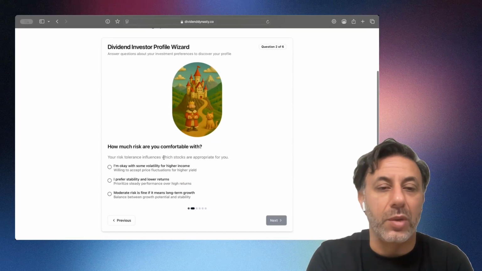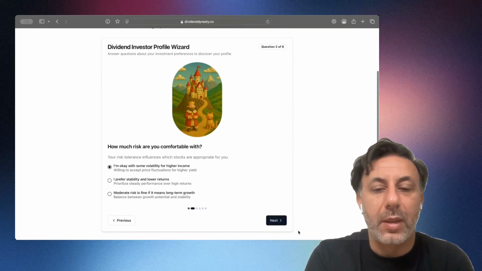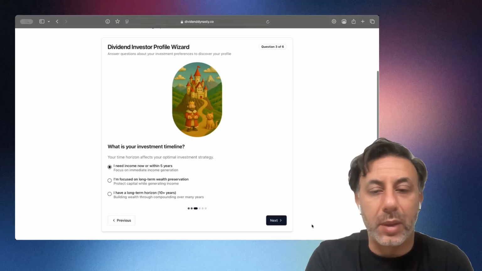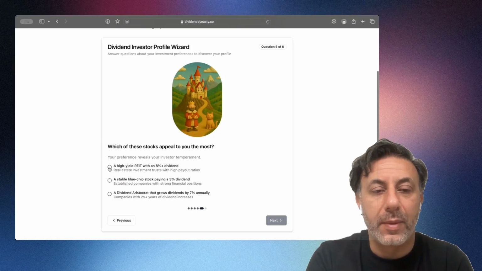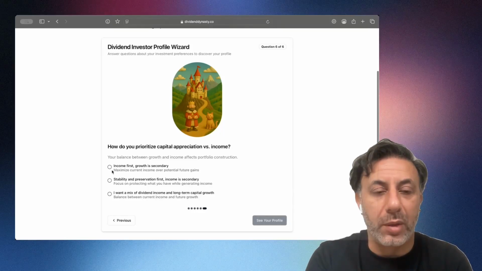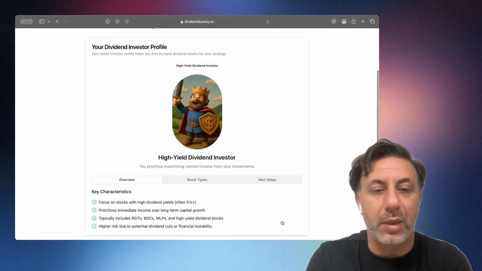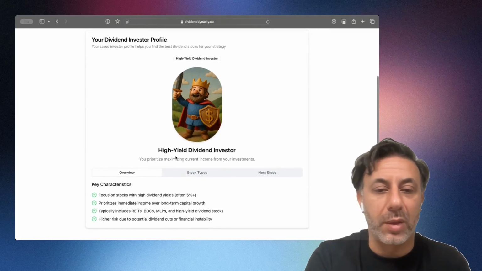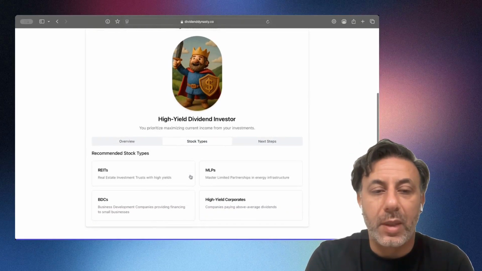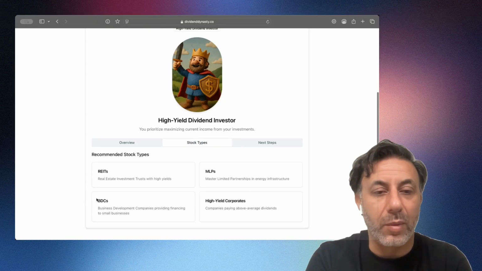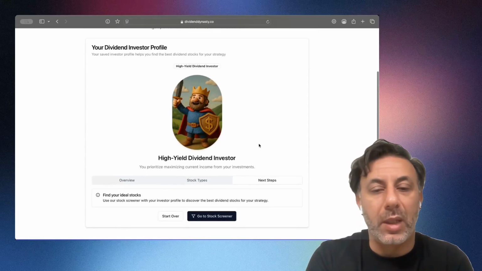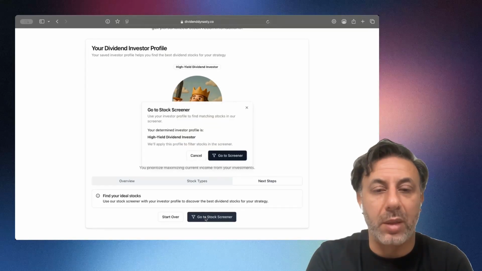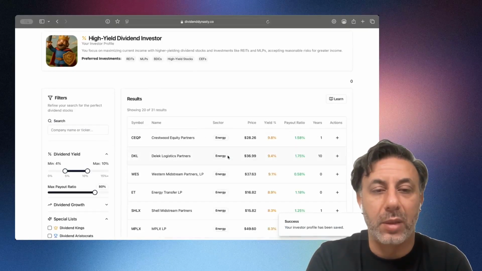Now you're starting your journey here. So let's just go through and complete this. Once you complete the journey, it'll give you a profile that you can then apply to our stock screener. So this is the right profile for those questions. These are the stock types that would be best suited to this investor. And next step is to actually go into our stock screener.